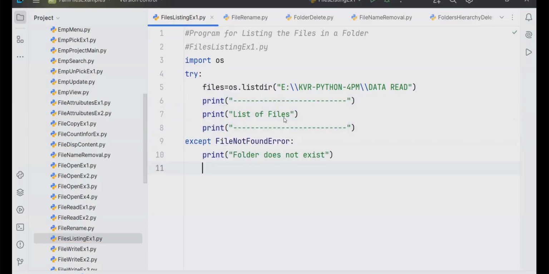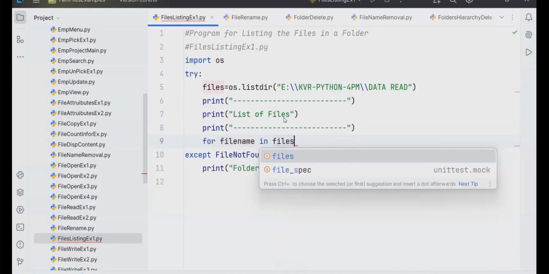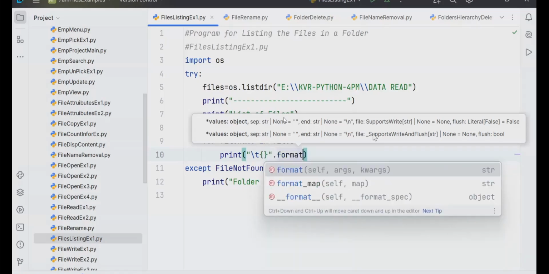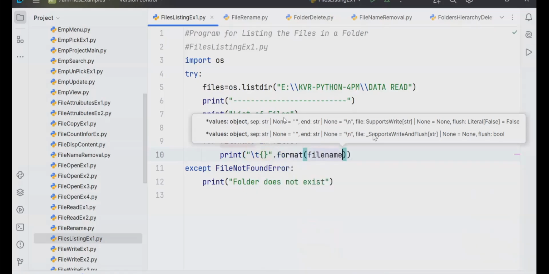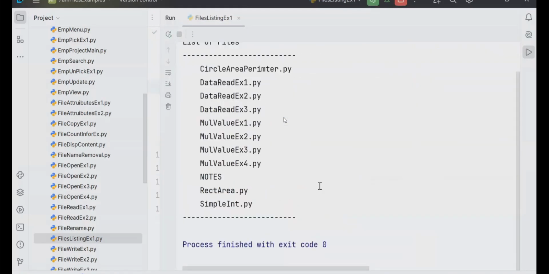So here I'll print it. How do you print? For file name in files, print file name. Format of what name? File name. So you can write it at the end of it like this.